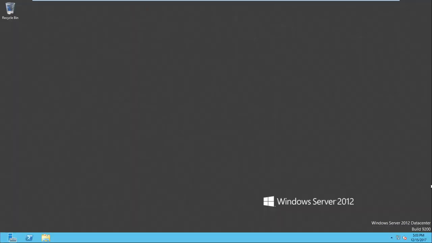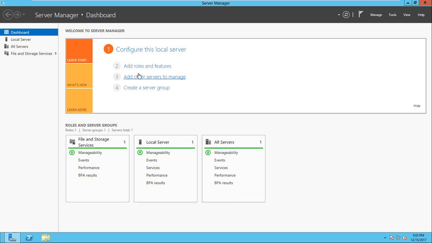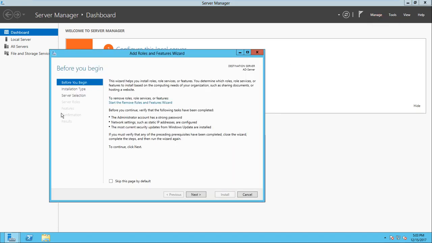Today we are going to install Active Directory on Windows Server 2012. So this is a virtual machine and I just installed Windows Server 2012 on it. And let's start. First go to the Server Manager, and from the Server Manager you can use Add Roles and Features, or from the Manage menu, it doesn't matter, both are the same.